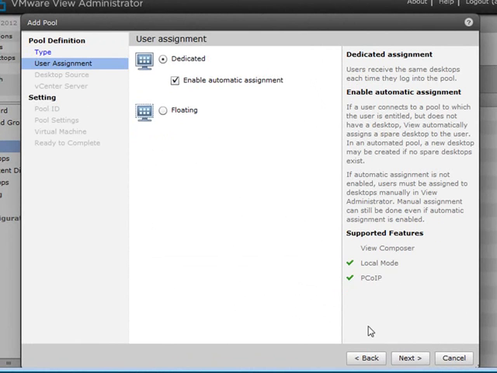And we'll click Next. For this one, we're going to be using this for our IT administrators. So we're going to do a dedicated pool assignment, and we're going to allow for Enable Automatic Assignment, so that way when the user logs in, they'll be associated with a virtual machine, and they'll always get that same virtual machine all the time.